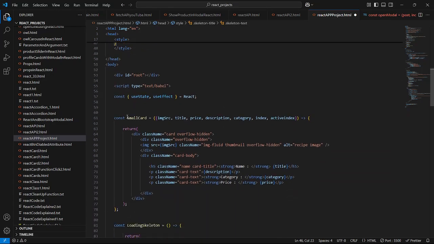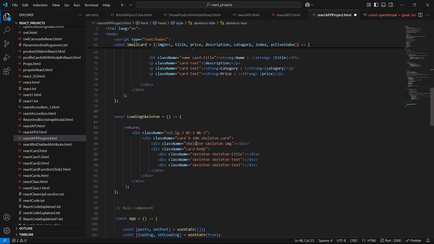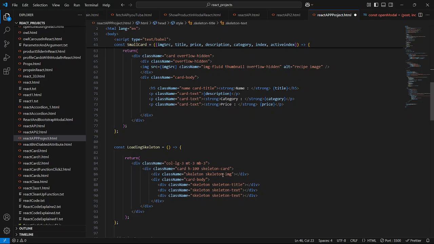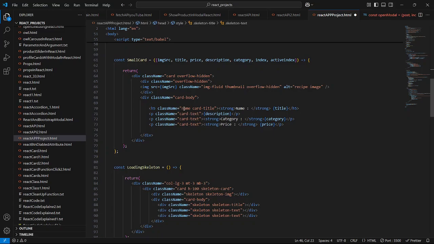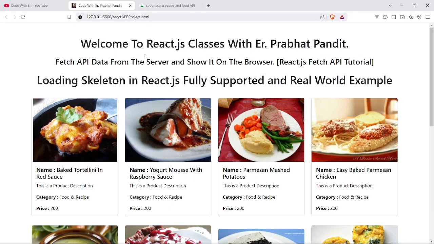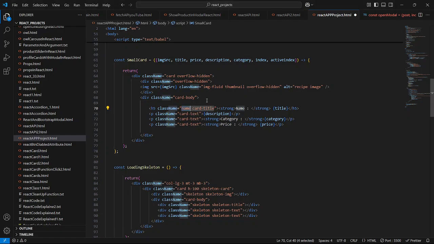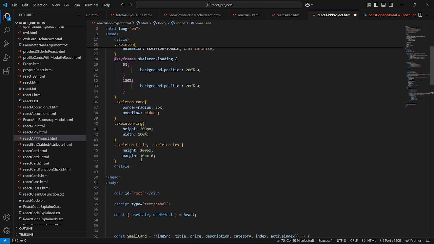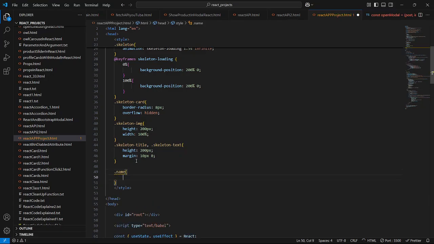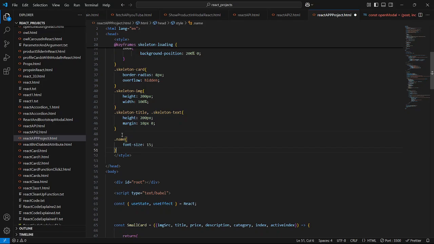Okay, so now we are going to copy this skeleton header. We have to make this name. So copy this name class from here and paste it here. Give a font size of only 15px. So this is it. Now we have to create the active class also.